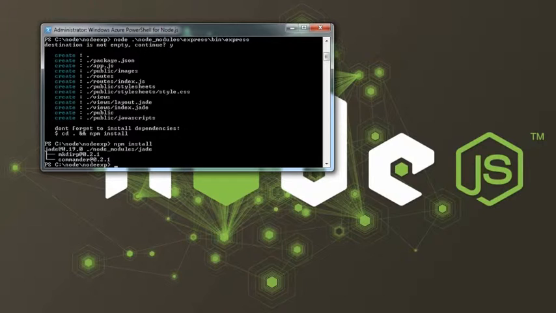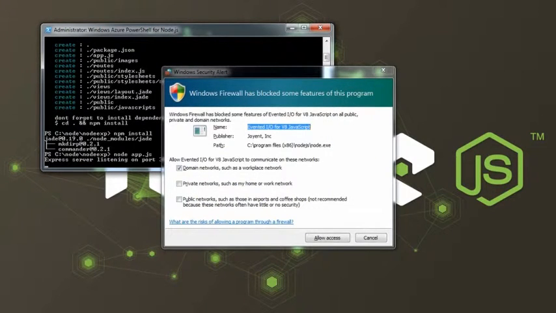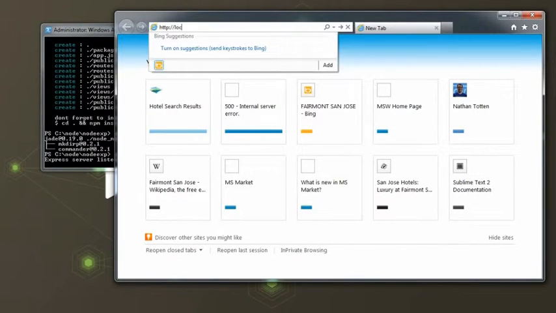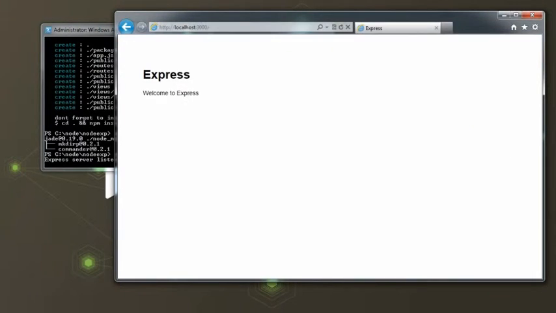We are now ready to run this default Express website. To run the site, we simply call node.exe with the argument of our site's entry point, in this case app.js. If this is the first time you have run Node on your computer, you may be prompted to enable node.exe through the firewall. Now I am going to open the browser and navigate to localhost on port 3000. As you can see, we have a simple Express website running in node.js.